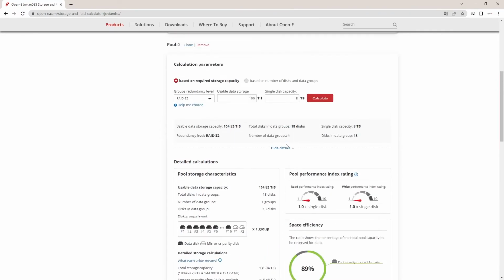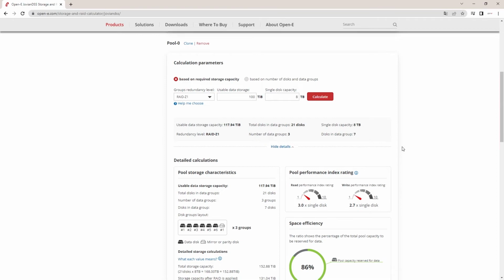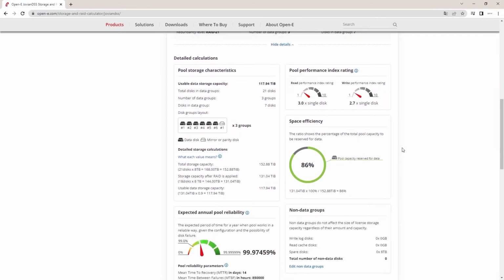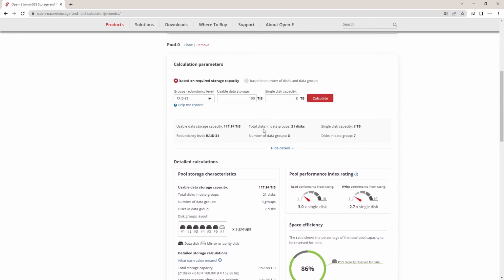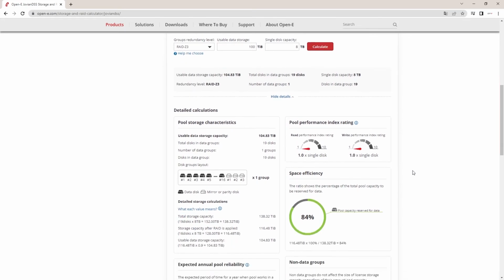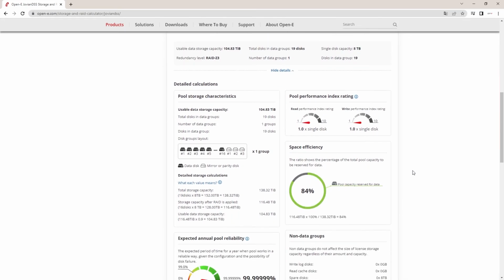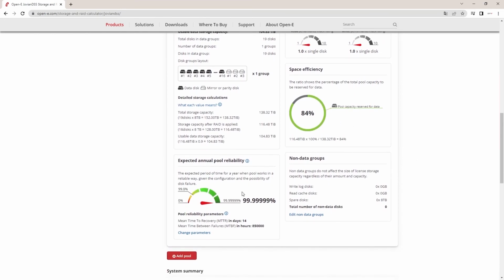Okay, now let's see what will happen if we switch the group redundancy level from RAID-Z2, for instance, to RAID-Z1. By doing this, we can see that the number of groups has grown from 1 to 3. Doing this has also caused the expected annual zpool reliability and the space efficiency to decrease. So what would happen if we switch the group redundancy level to RAID-Z3? Well, let's have a look. The space efficiency fell from 86 to 84%, but the expected annual zpool reliability actually increased to the absolute max limit possible.